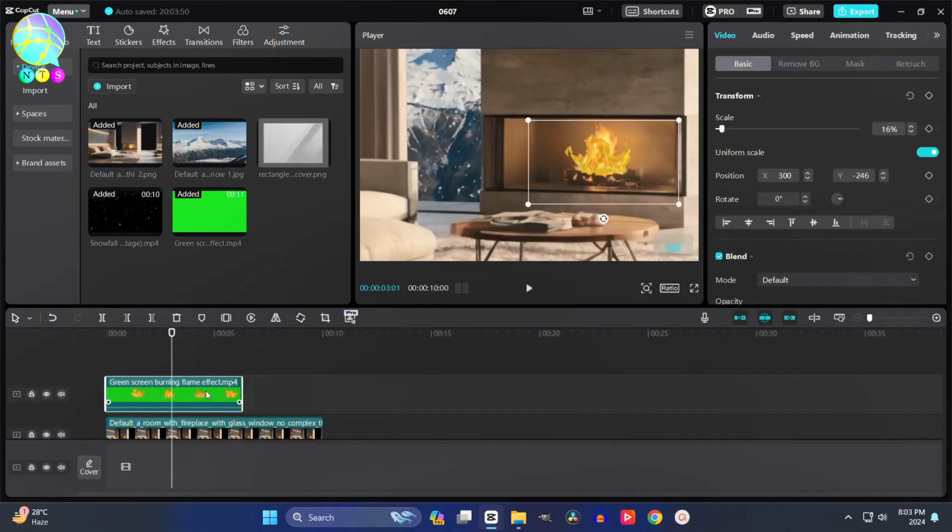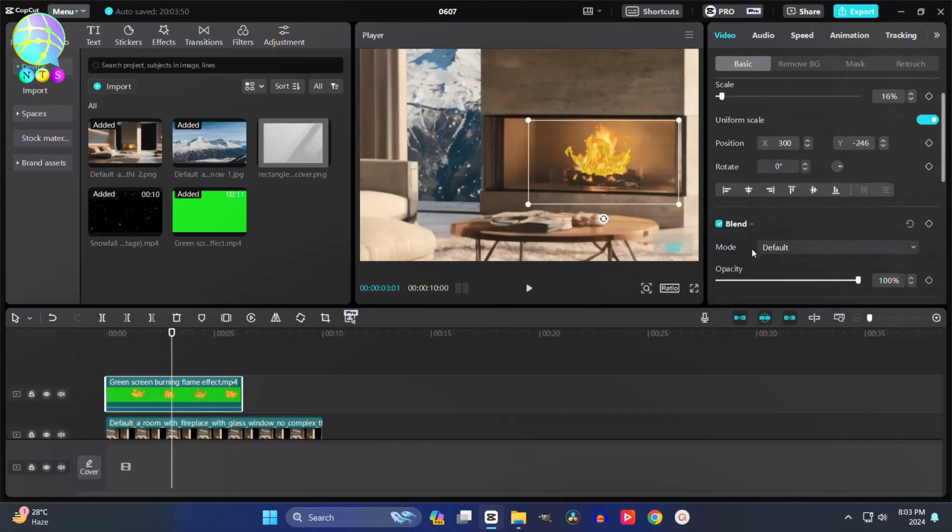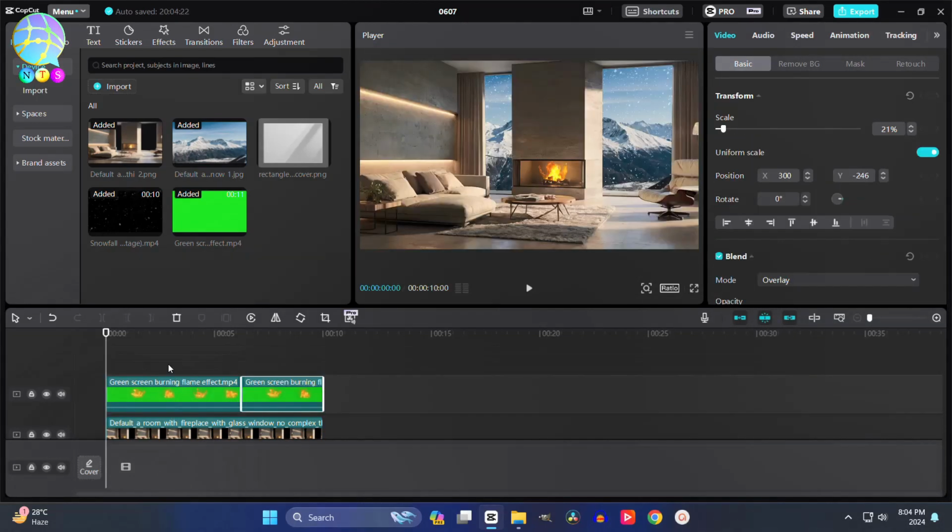So now I will select the video menu, then I will select the basic menu, then I will go to blending mode, and then I will select overlay blending mode. Now you can see the fire looks even more realistic.